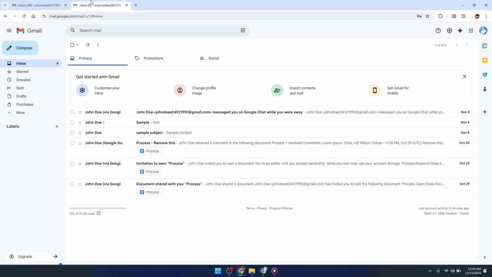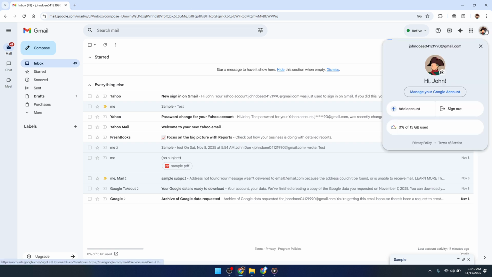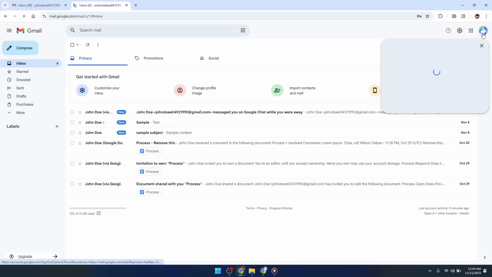Finally, once you're all signed in, you can easily switch between your Gmail accounts. Just return to the top right corner where your profile picture or initial is located, click on it, and you'll now see the additional account listed alongside your primary one. Simply click on the desired account you wish to access, and it will switch over effortlessly.